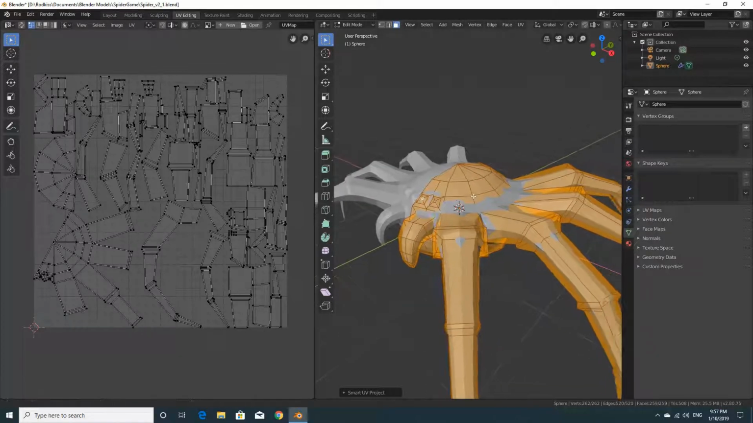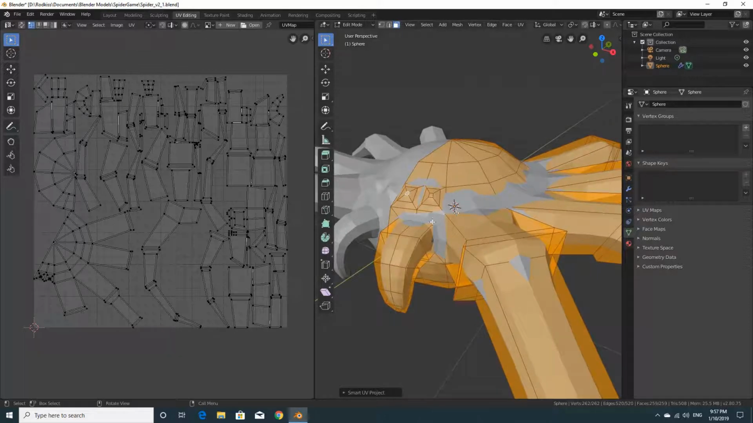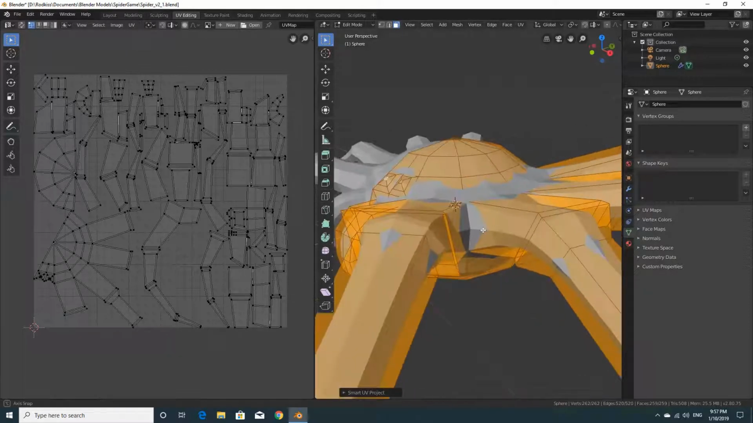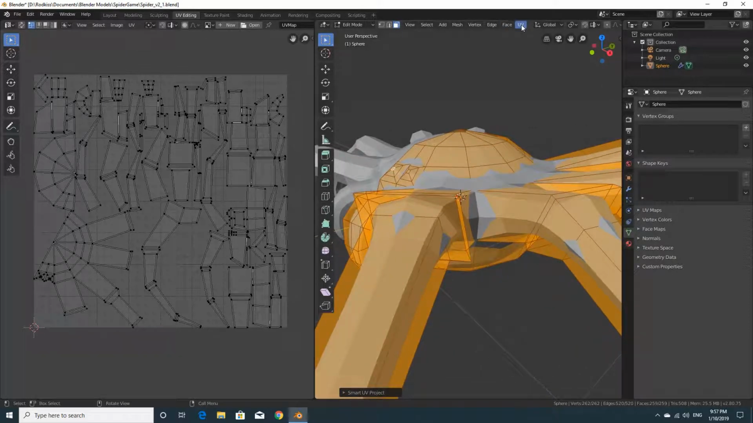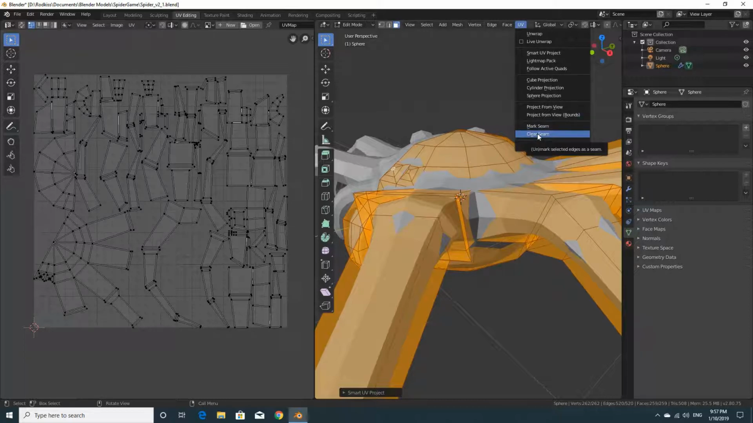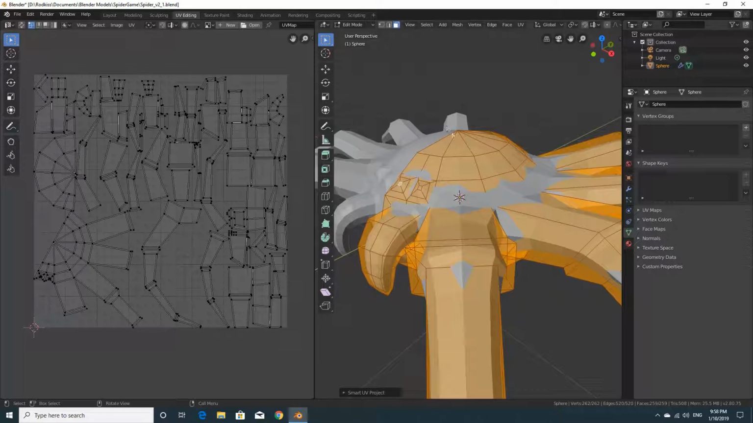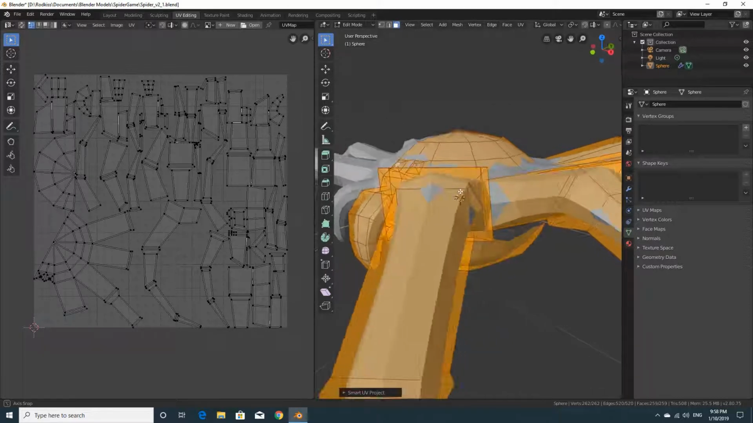So we're just going to go into this and try and go as quick as we can. What we try and do with UV editing is use the standard UV Unwrap, but in order for that to happen we need to mark seams in the edges that we think are best for this model. And this is really a trial and error kind of thing.